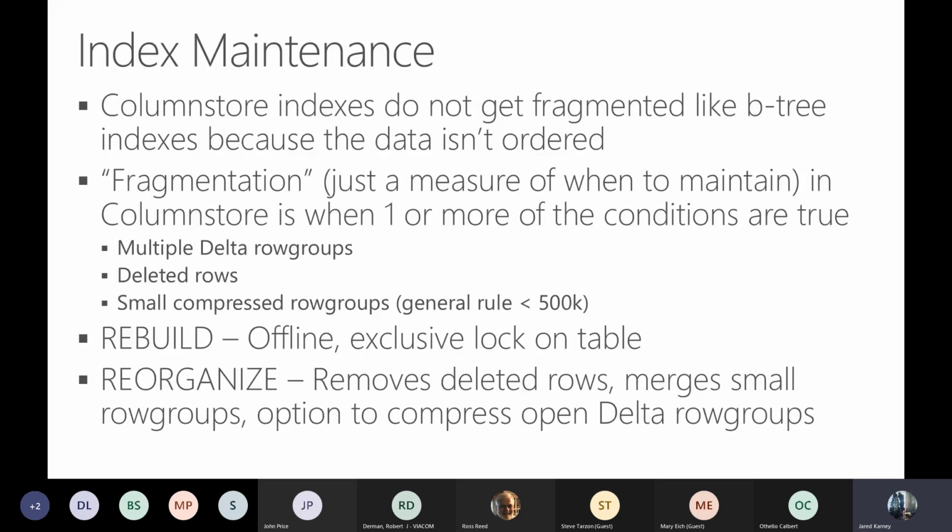So multiple delta groups, and just like SQL Server, sometimes it's okay to have a little bit of fragmentation, right? Or even fragmentation which is measured as page free space, that's okay in certain cases. We want that. So there are good cases to have multiple delta row groups, but if we get too many, it can impair the performance.